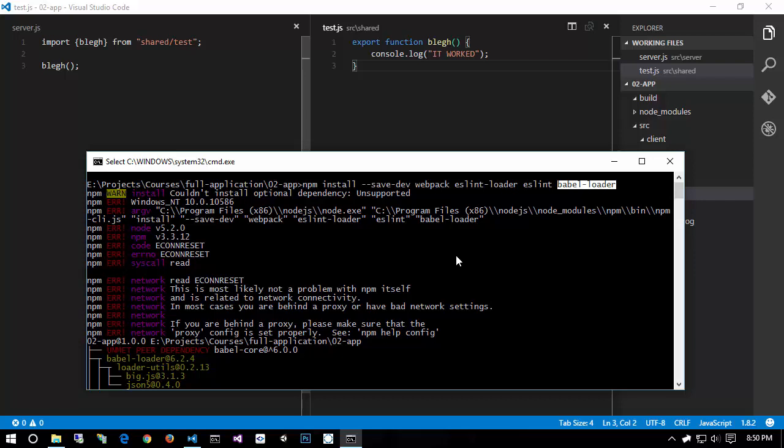Now, I did forget a couple things, actually. I did forget my Babel core. Babel loader has a peer dependency on Babel core. Just like with ESLint loader, I had to also install ESLint. With Babel loader, I also have to install Babel core. And then finally, Babel doesn't come with the modules it needs in order to convert ES2015 code into ES5 code. We have to install an additional package to do that. So sorry about that. I missed a couple of packages, but that happens.